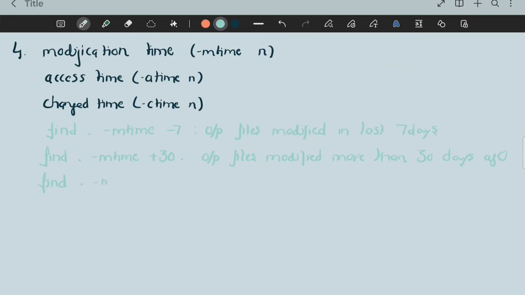Find current directory -mtime 0. It will output files which were modified today. And in the same way we can use -atime and -ctime.